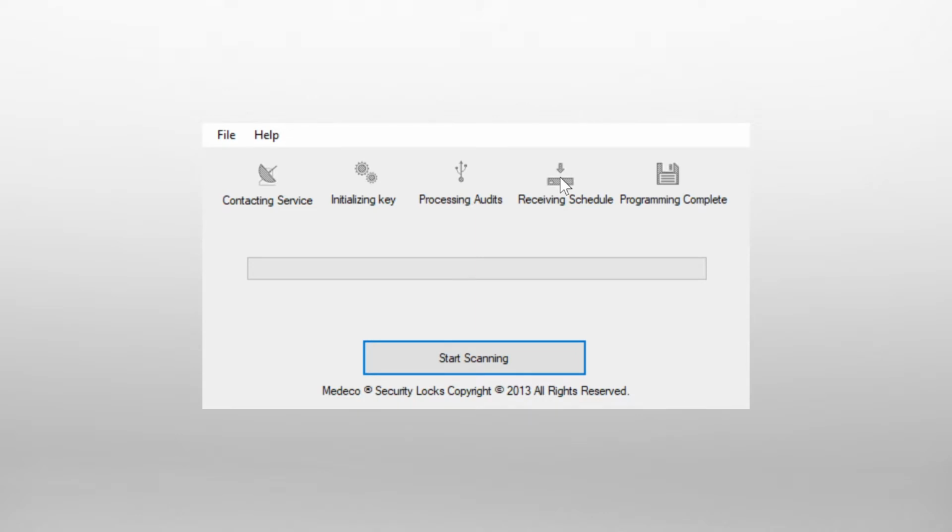The next step is receiving the new schedule and putting that on the key. And then the final step is letting us know that the process is complete. So when you click on start scanning, each icon will turn blue as that process is completed.